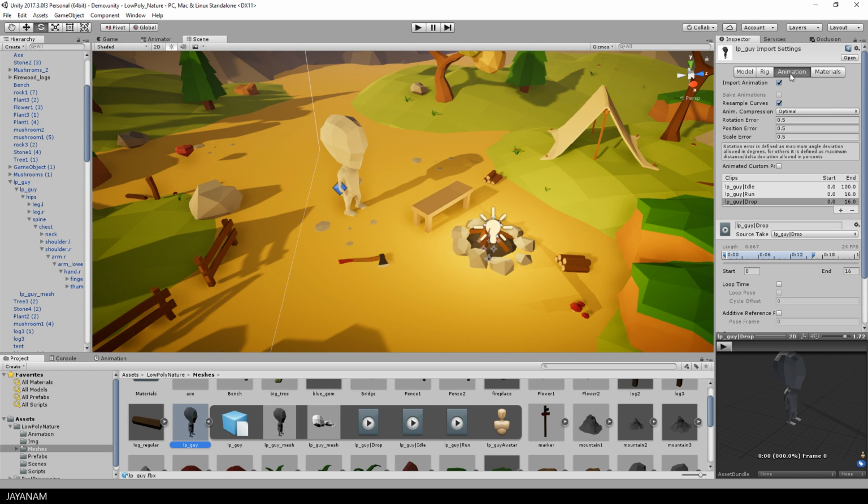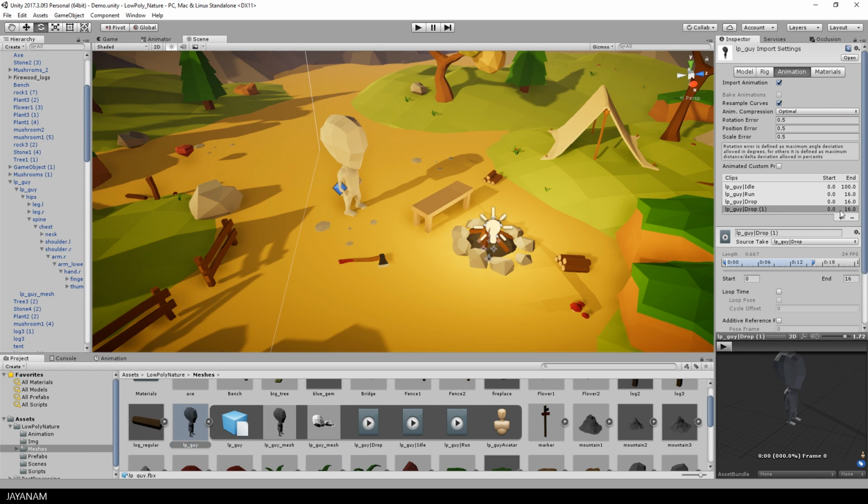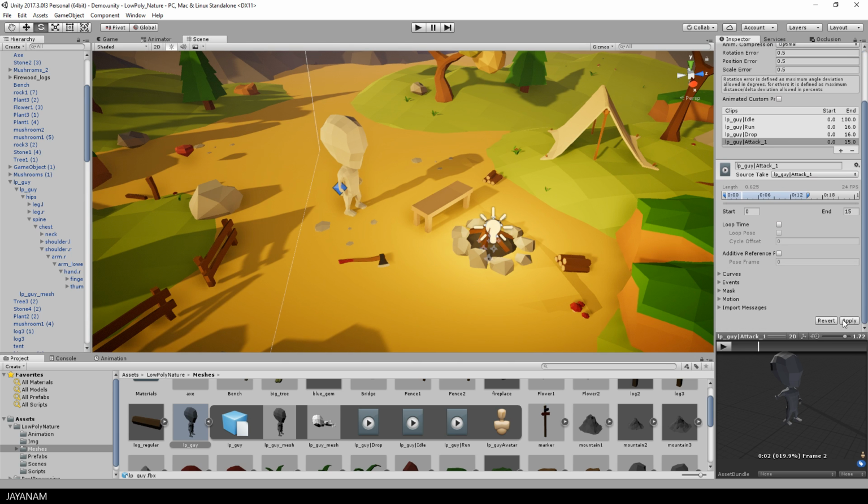I export directly into the project folder of my Unity project, and to import this new animation with the FBX importer, I click this little plus icon and then select Attack 1. Here you can see it in a preview. OK, and then I click the Apply button to import it.